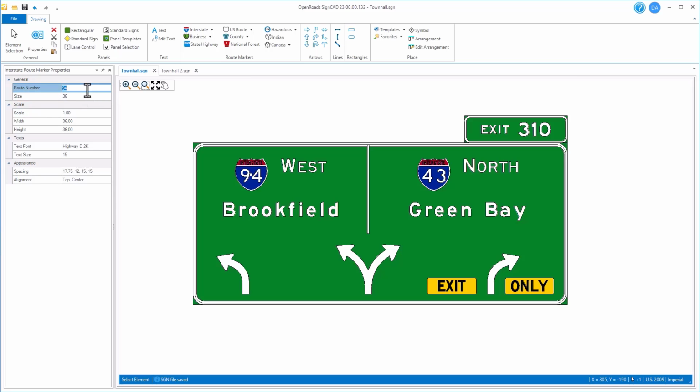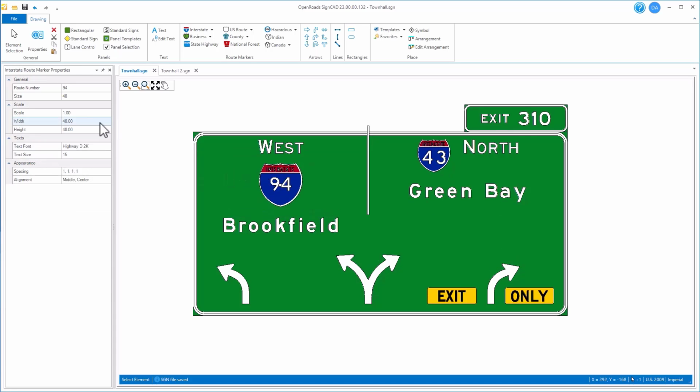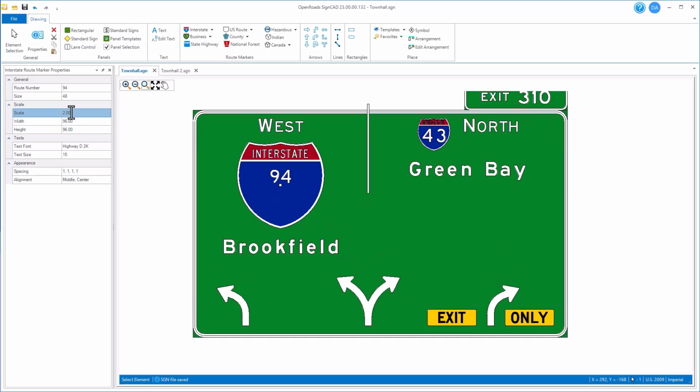marker settings. The text that's on it, the 94 for the route number, the sizes being read from the database, so we could make those adjustments immediately. And you can even make other adjustments like a scaling. So if you didn't have the size you needed in here, maybe we needed one size larger than the 48, you can scale it even from here.